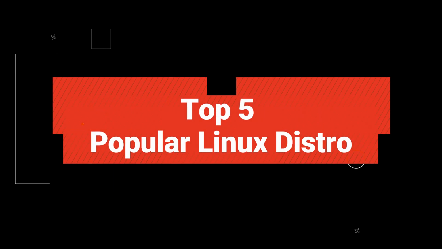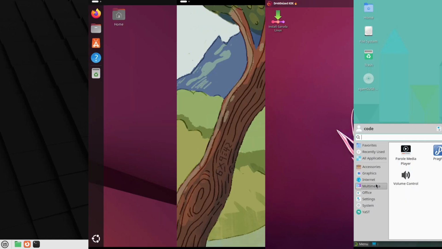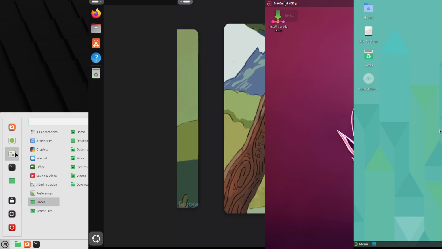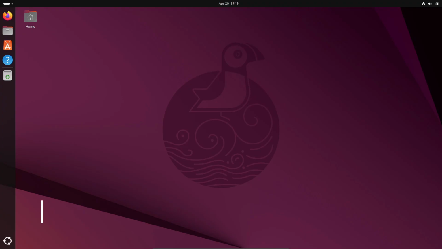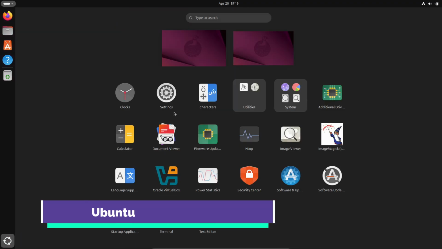Are you tired of endless best distro debates and just want to find the one that fits your needs? Let's walk through five of the most popular Linux distributions and who they're best suited for. First up is Ubuntu, the household name of Linux.